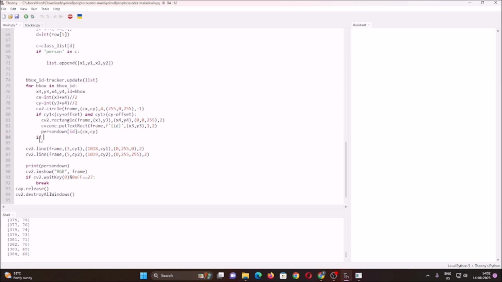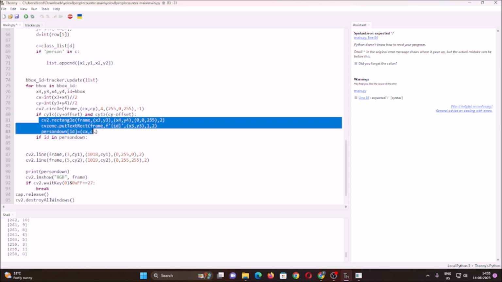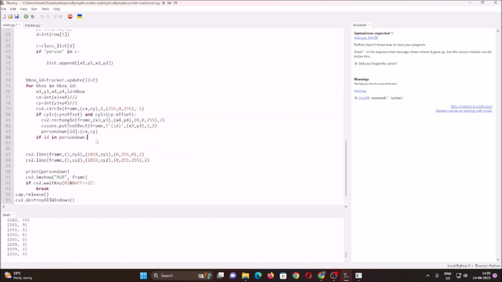We can say, if ID, the person is basically the ID, because we are assigning an ID for each person. If the ID is inside our dictionary, if ID in person down, this is what our dictionary name is. If ID in person down, then we are going to draw a rectangle, then we are going to use the putText method, but we are going to change the rectangle color, then we will get the idea.